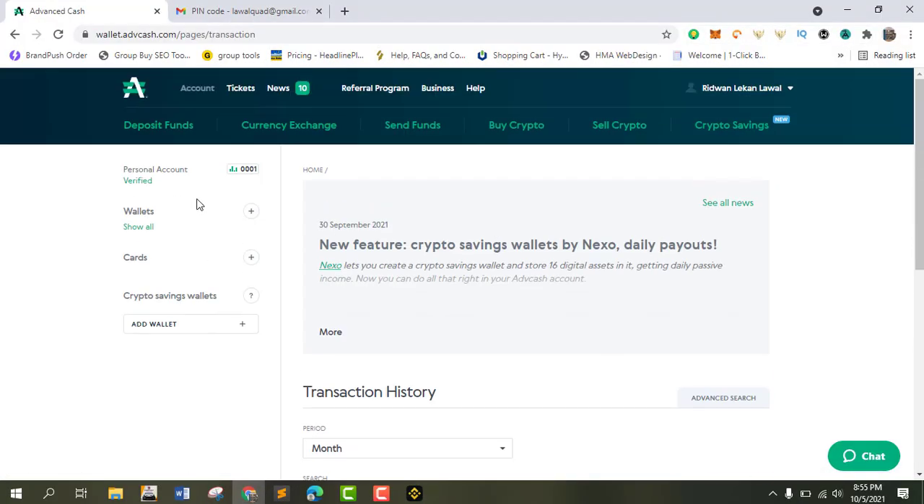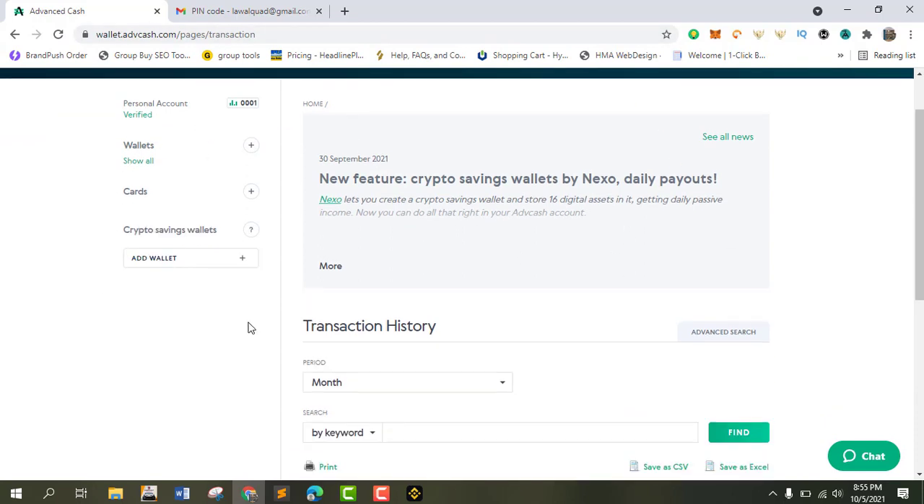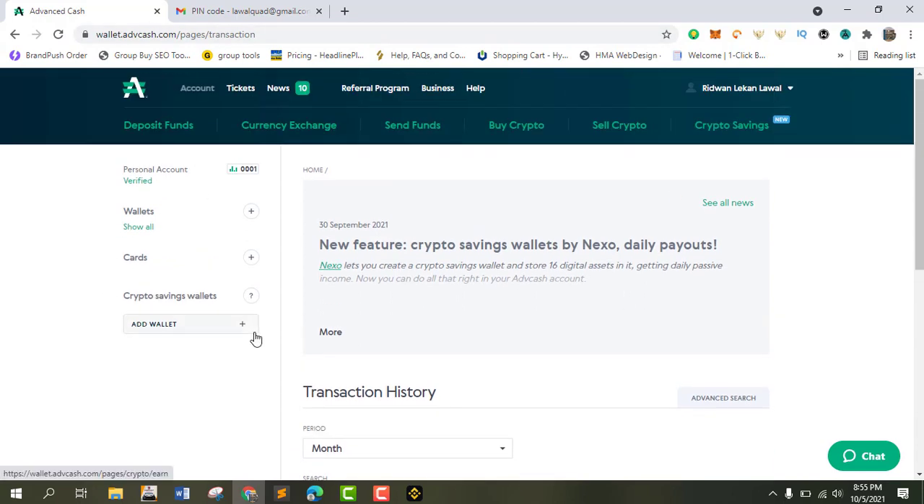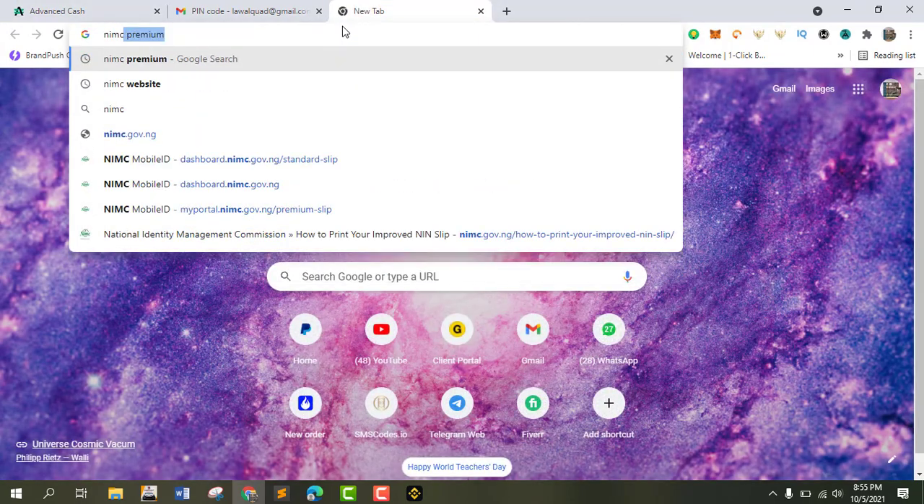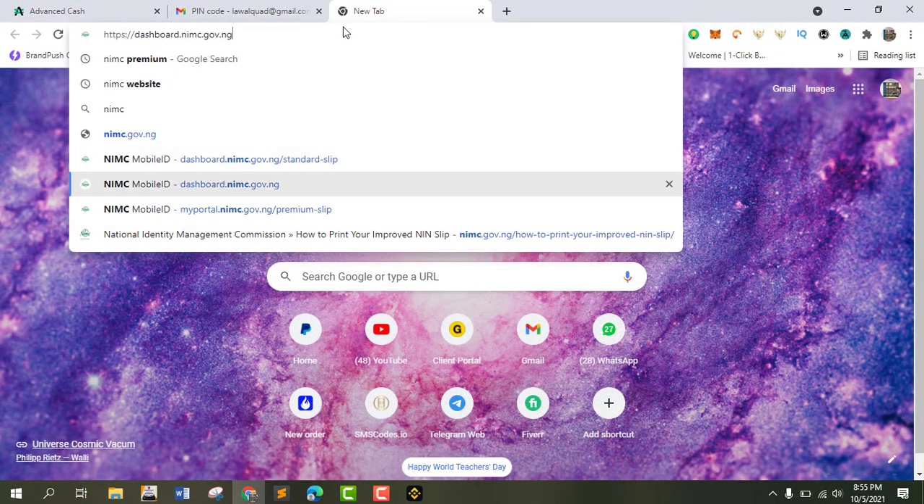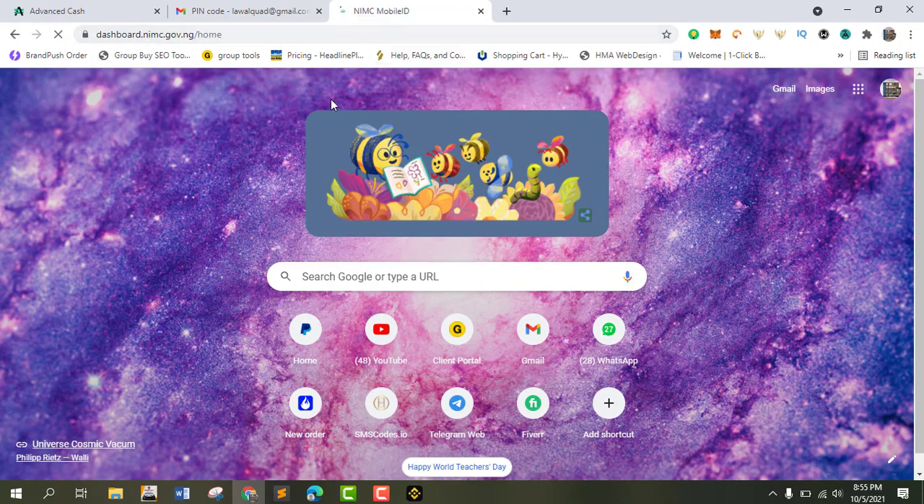So the first thing you need to do is open an Advanced Cash account and verify it. For this you need your ID card, and this can be a national ID card or a voter's card. If you are already registered for the paper national ID card, then I urge you to go to the Play Store and download the NIMC app and print it.